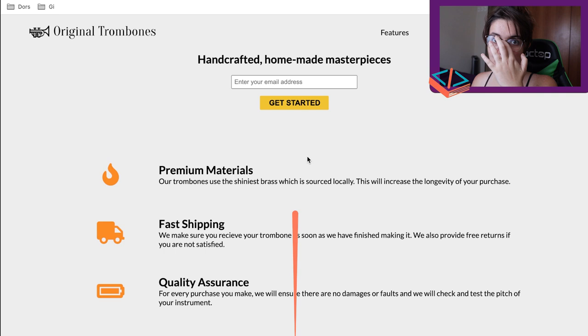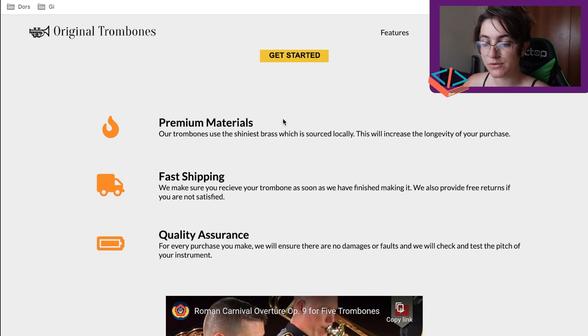Now we're gonna start working with features. So now we're gonna work with these three parts in here. You can think about three divs, three main divs, 1, 2, and 3, where in each div we have one icon in the left, and in the right, we have the heading and the paragraph, okay? So how can we start with this?